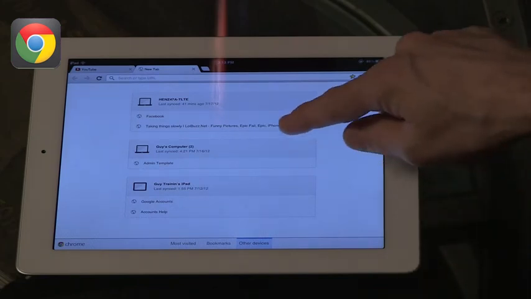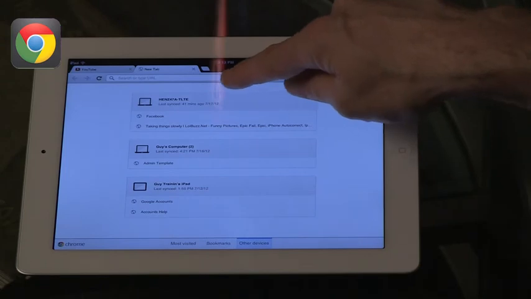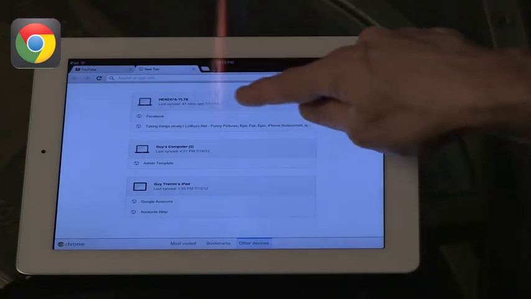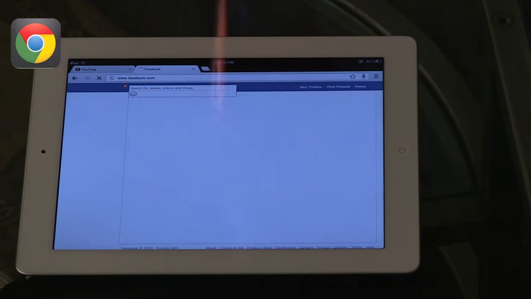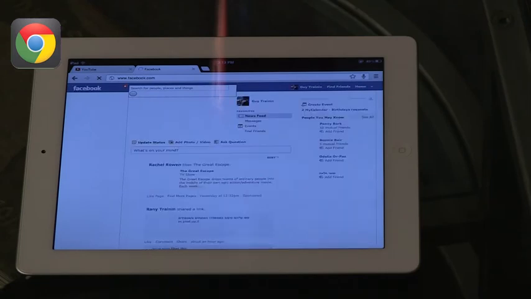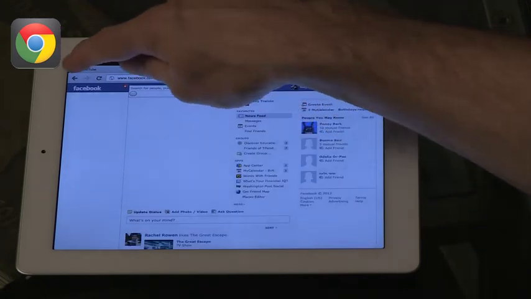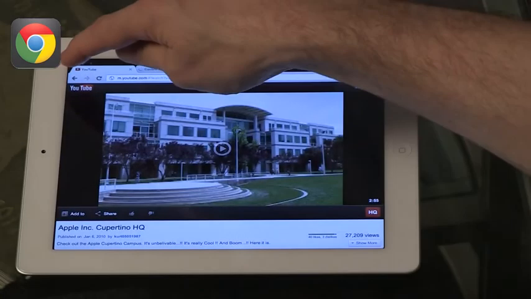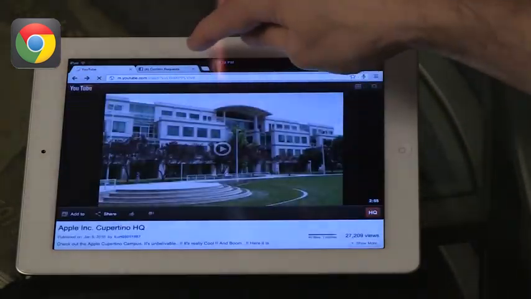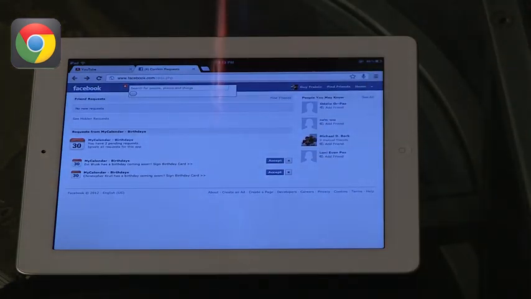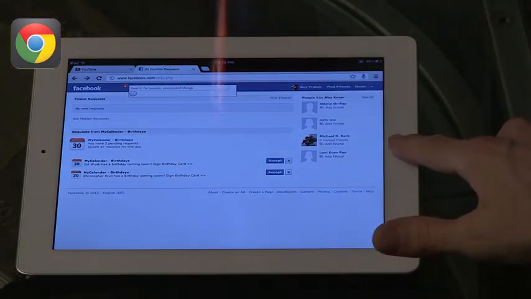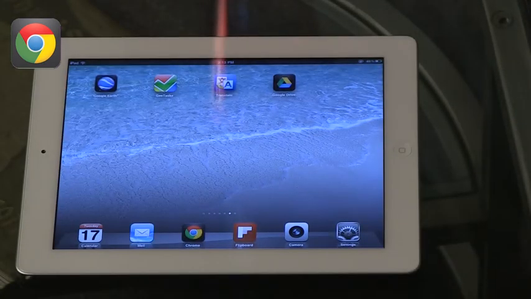So I can have access here to one of my computers, my work computer, and it'll tell me what were the last pages I looked at. In this case, it's Facebook, but it can be anything else. So it'll allow me to have access to other things that I have on Google Chrome. So that's Google Chrome. A browser, very effective, talks to your other Google Chrome if you have it on other computers. So I find that, again, as a fan of Google, I find that very, very helpful.